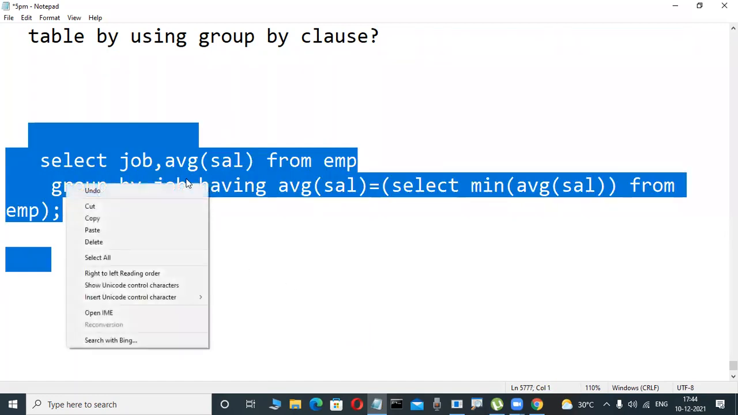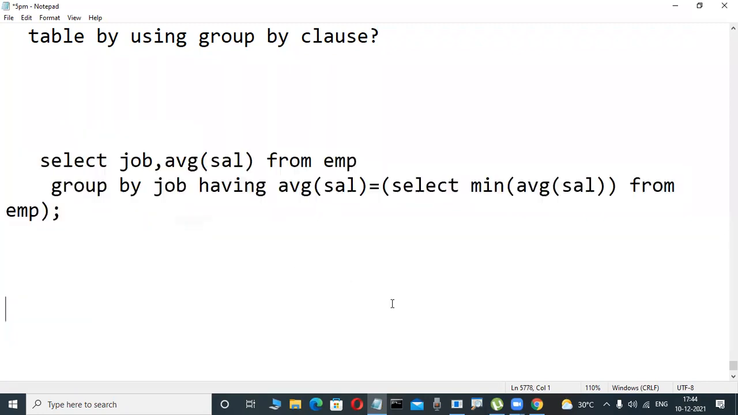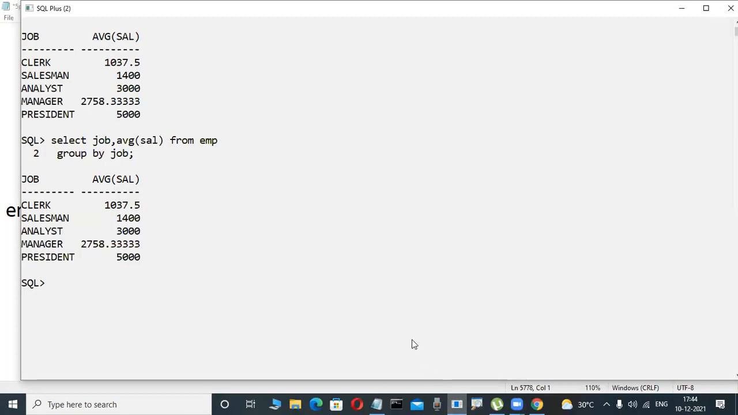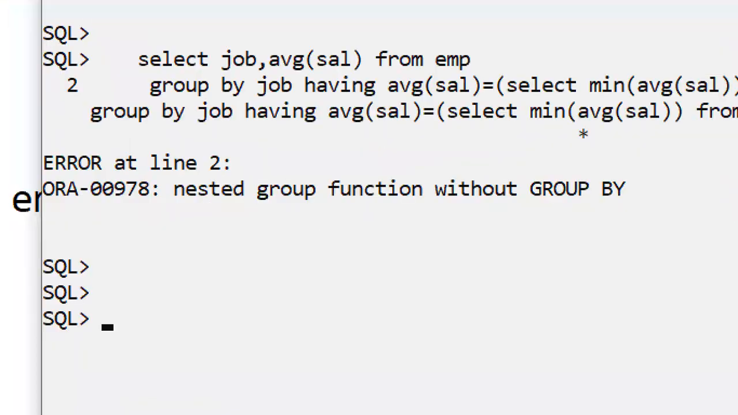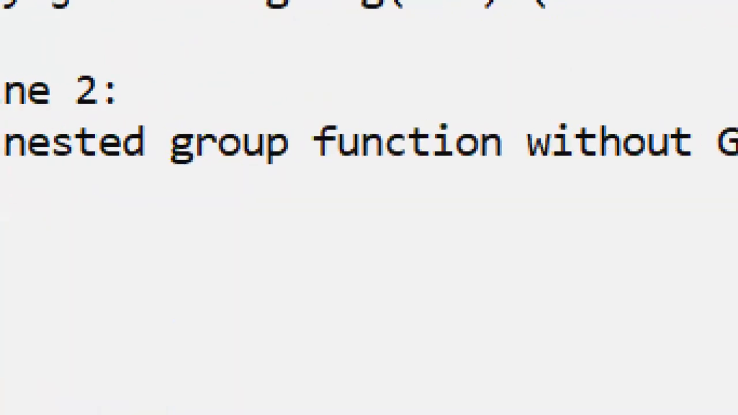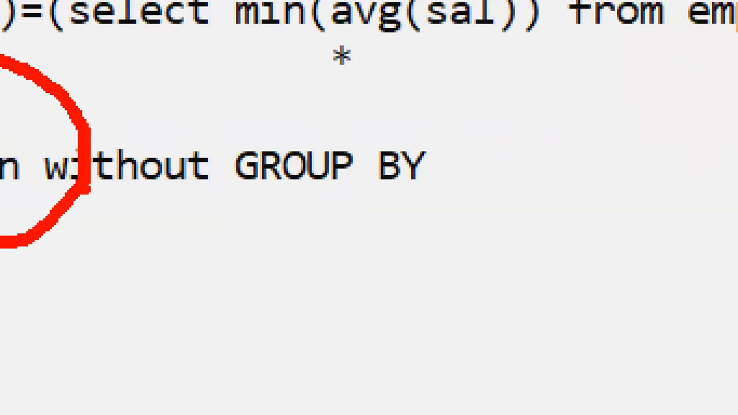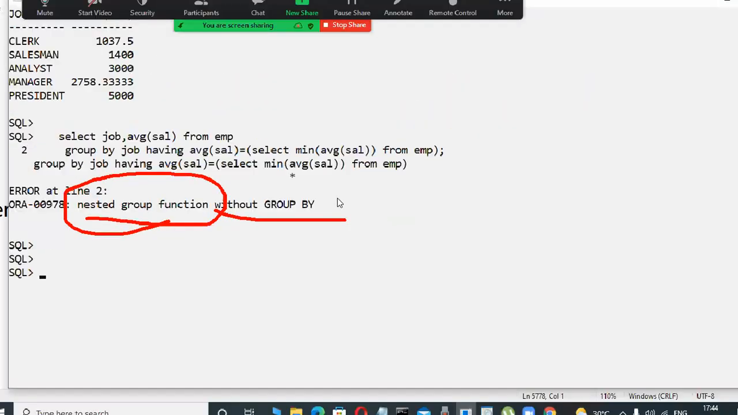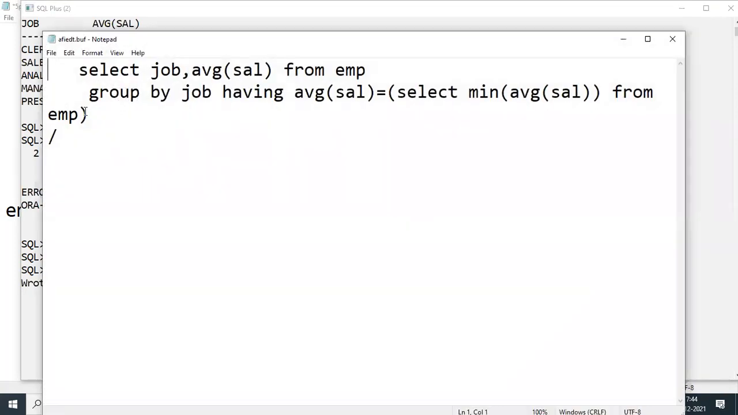Suppose now I'm executing this one. Copy. That's why Oracle Corporation gives this query directly. Now I try to execute this one. It will give us an error. What is the error? Nested group function without group by. That's why whenever nested group functions are there in a child query, we compulsorily use a group by clause. Otherwise it won't work.